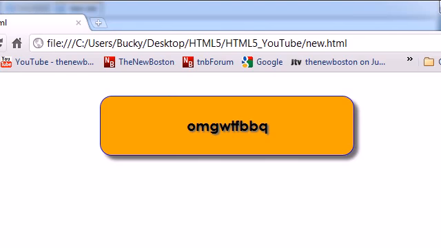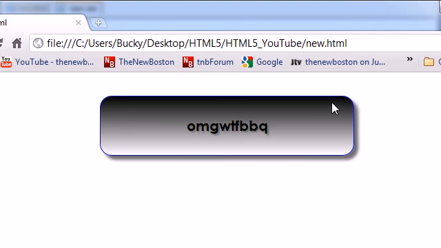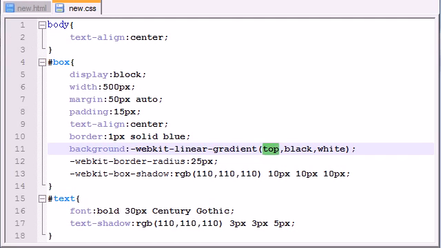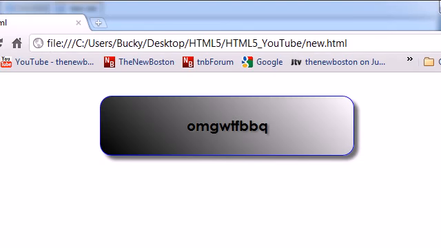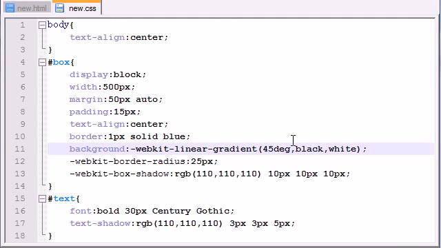Simple enough. So now if we refresh this, we see that we get a nice black to white gradient starting at the top. Now the values for this are top, bottom, I don't even know if left and right, but I do know that you can have degrees, and if you want to have it fade at an angle, you put something like 45, and DEG stands for degrees. So now we should get a nice 45-degree angle just like that. So that is pretty much how you can use a linear gradient.